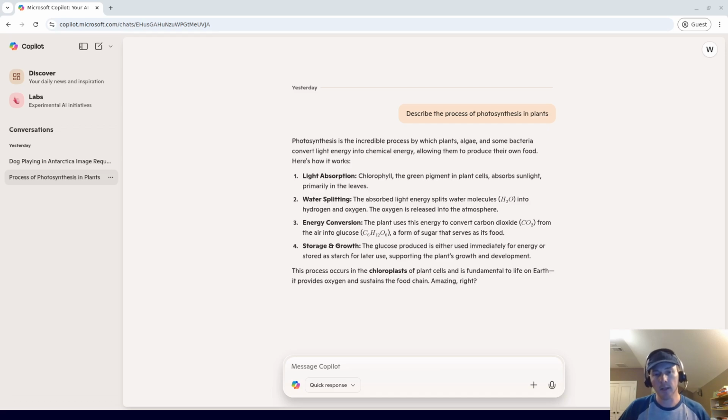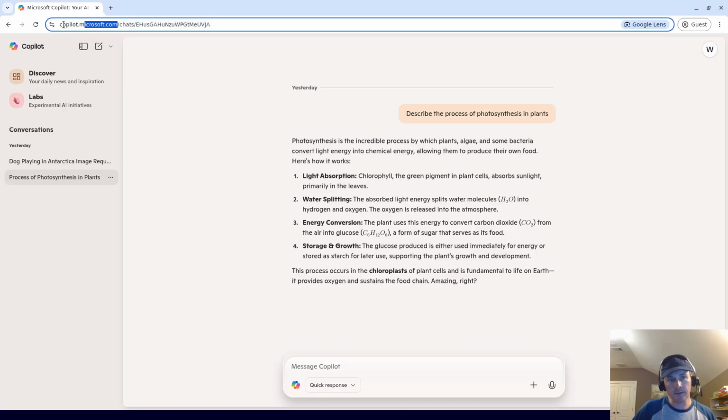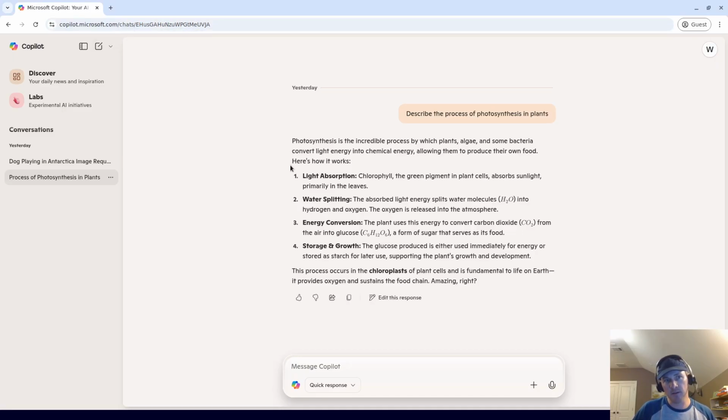Hi everyone. In this video, I'm going to do an overview and demo of Microsoft Copilot at copilot.microsoft.com. This is kind of like ChatGPT. In fact, Microsoft is a big investor in ChatGPT, or the company OpenAI. But Copilot is Microsoft's own thing, and it's worth trying out. I think it's quite a good chatbot, and in this video, I'm going to show you what it's like.